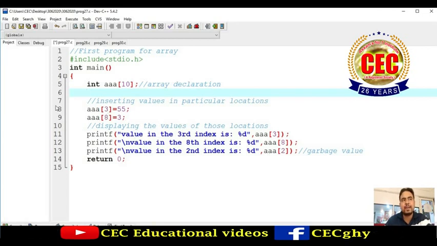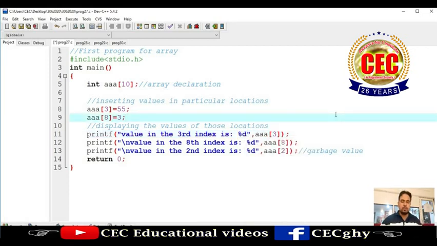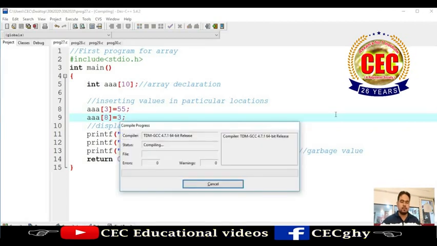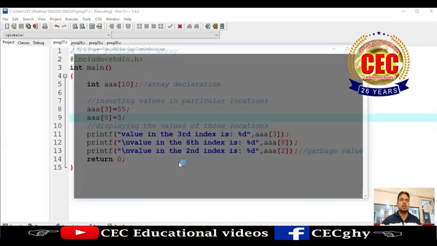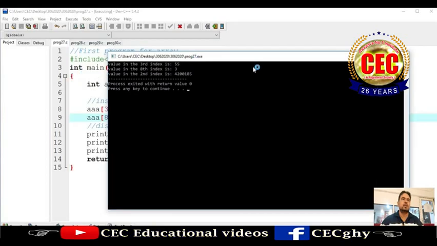So let's see how to display values. You know how to display values. You just need to put a %d. If it is floating point data, then you have to put a %f. If it is a character, you have to put %c, and the rest of everything is there. Okay, let's run the program. To run the program, press F11. It's compiling. Here you can see.